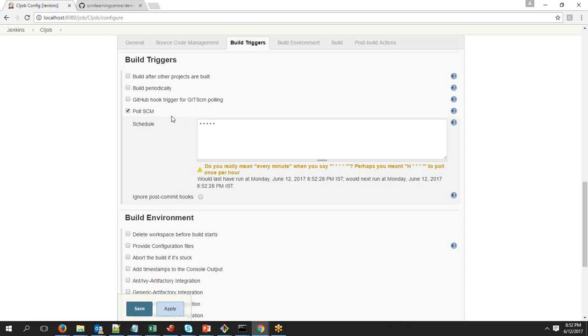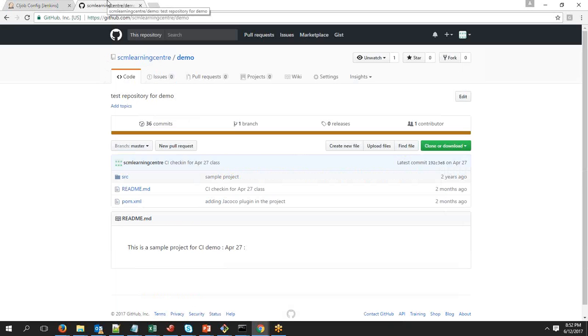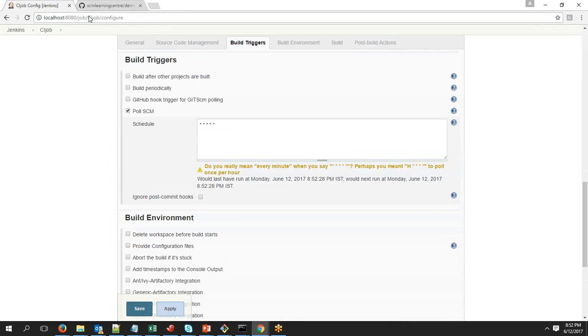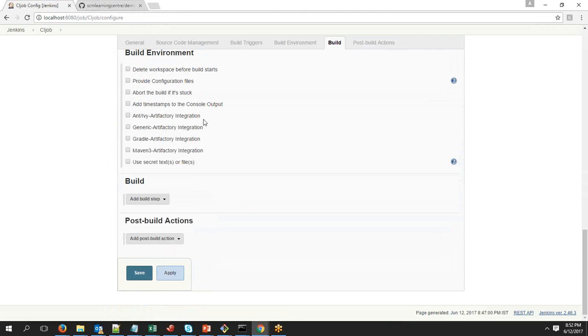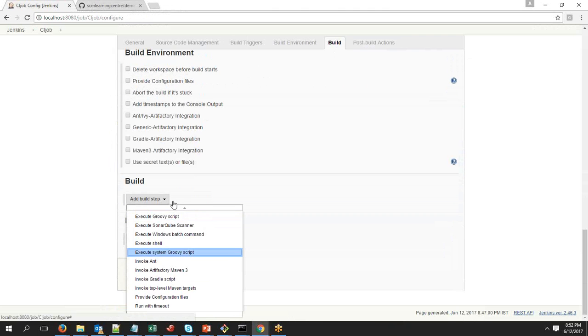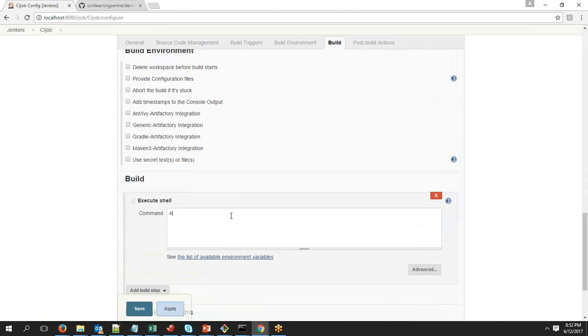So every 1 minute, this particular Jenkins job will connect to this particular Git repository and keep checking if there is a new build obtained or not. That means a new commit has happened or not. Okay, so suppose there is a commit happening, now I will just give a simple message here where I'll say echo found new commit.